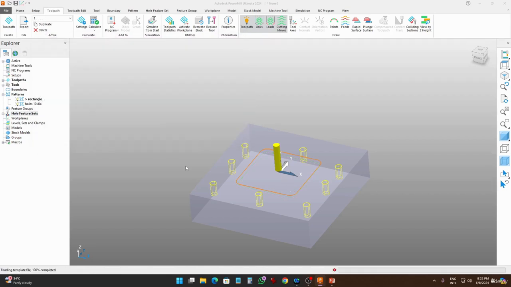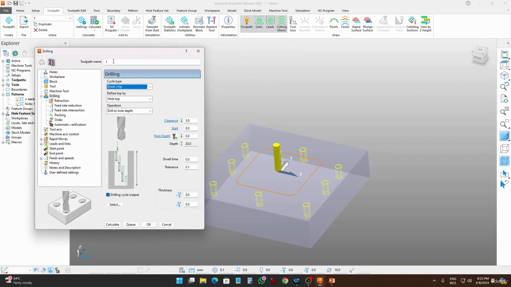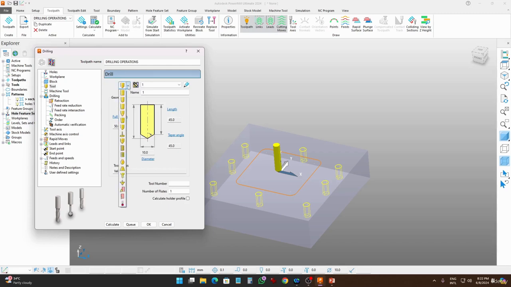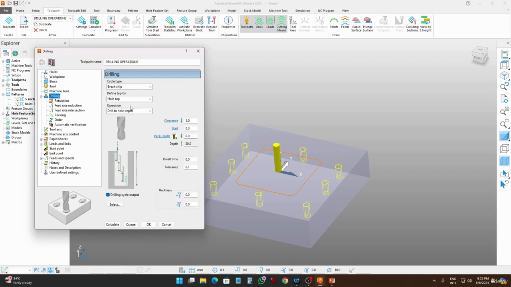Okay, click OK and say that is drilling operations. So select your tool. We have a drill tool of 10 millimeter. The taper angle is 60 degrees and the diameter is 10 millimeter. Okay. Go to drilling operations.